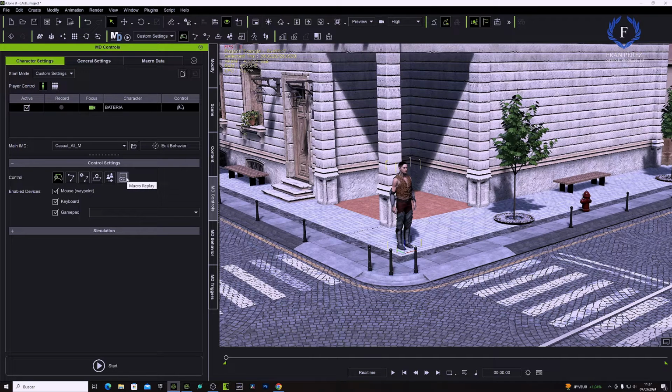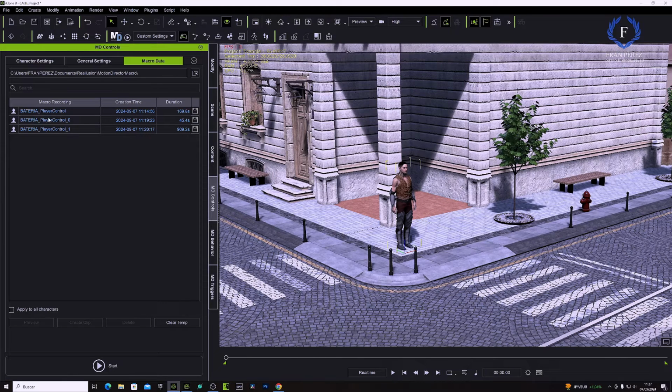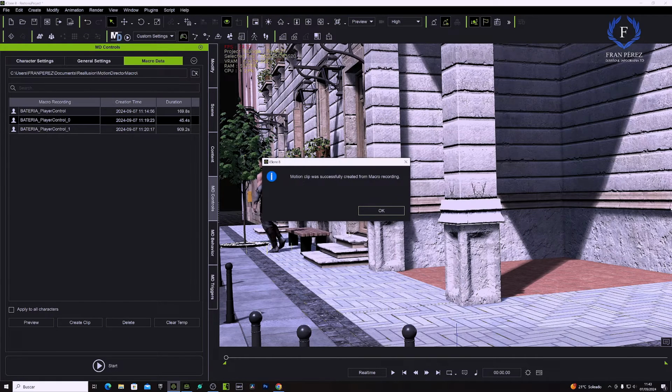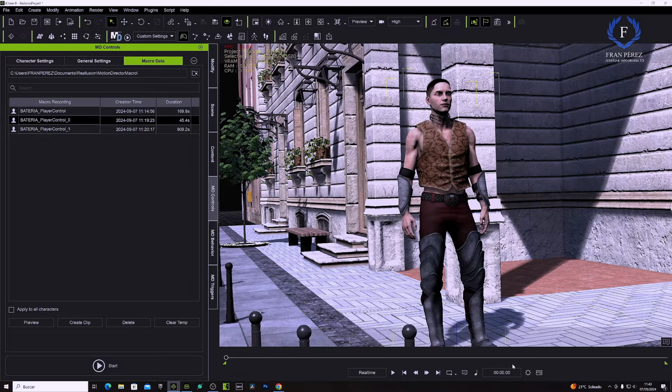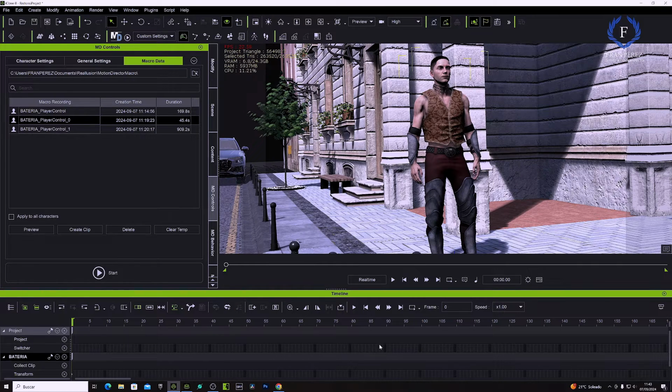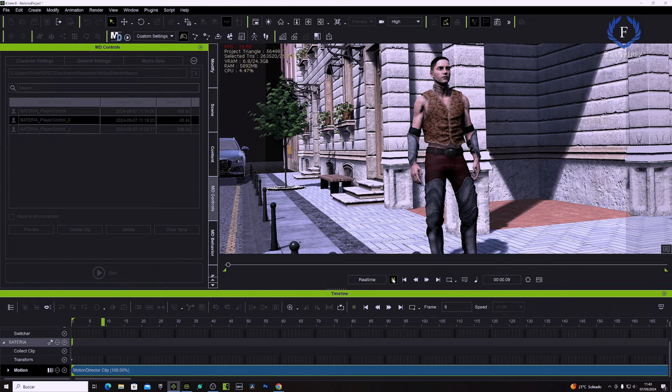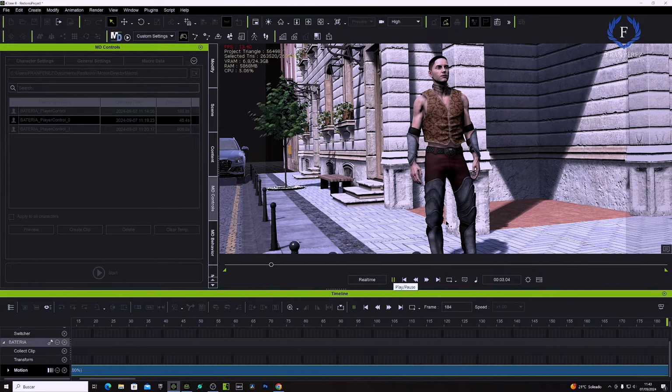Here we have the recordings that have been made, 9 seconds, 45 seconds, 169 seconds, that we can save. It's worth saving it, and now we can click, and tell it here to create a clip. Once it has finished making the clip, we can go to our timeline. In the timeline, we open it. And here within our character, we already have the animation that we can play. And we will see how our character acts with the recording that we have made within Motion Director.